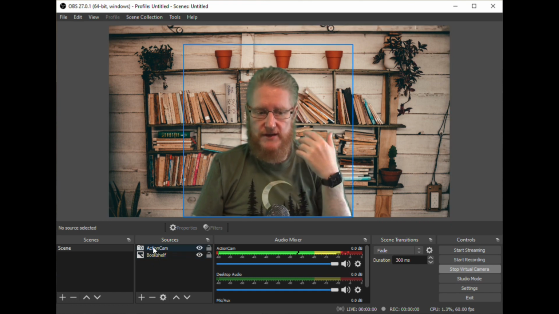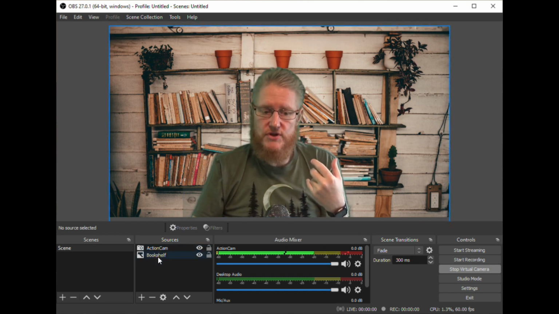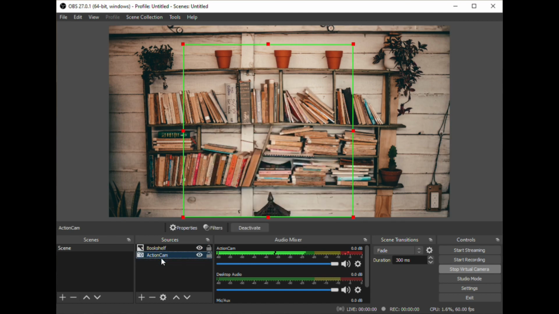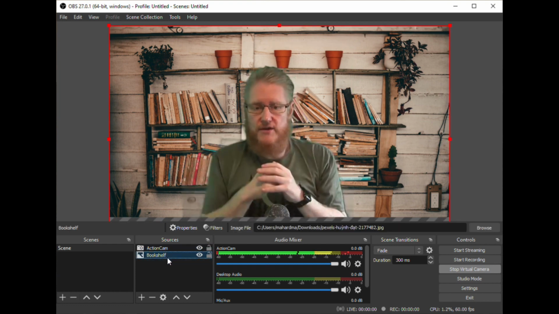At the very front is the action cam, at the back is the bookshelf. Now if I move the action cam behind the bookshelf, you can't see me, right? Because I'm behind that image. Same sort of thing in PowerPoint. I put a shape on top of a shape. I can't see what's behind the shape. So I need to make sure I order it in the right sort of way.